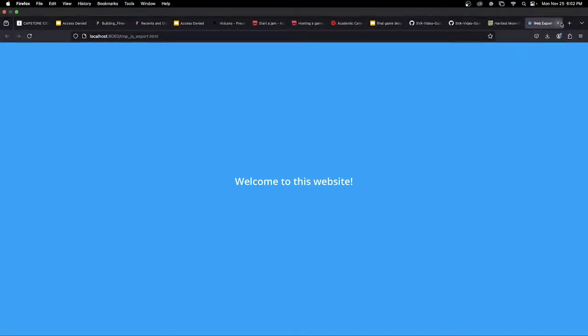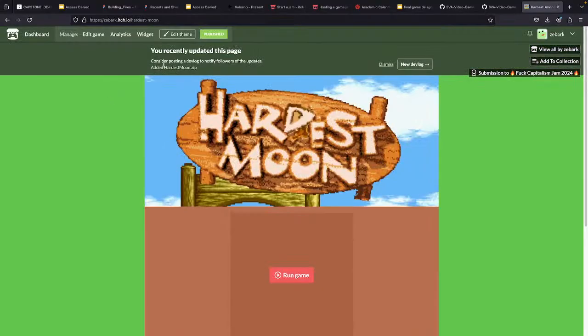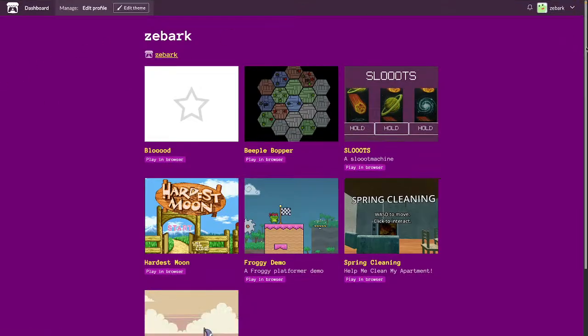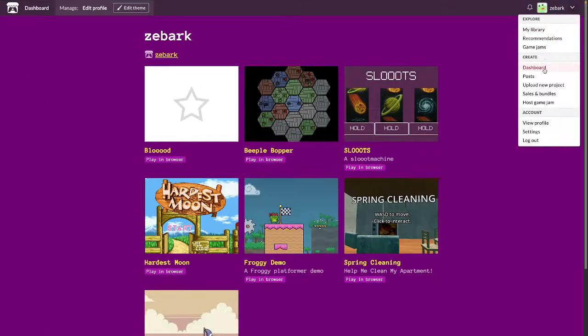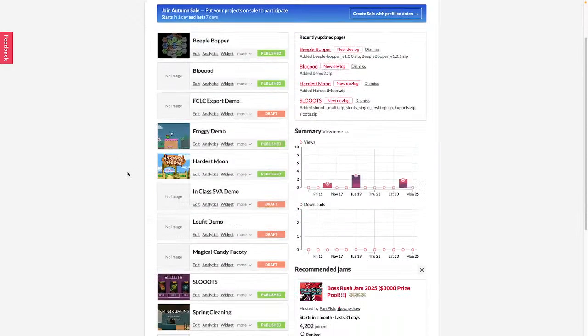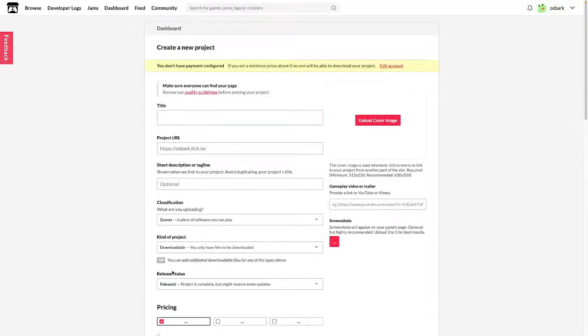So the final step to actually get this onto itch is you go to itch. You're going to want to make a profile. Once you've made a profile, you have this whole little dashboard. You have a creator's dashboard, so you just click dashboard, and then make a new project. You can make a new project by clicking the big create new project button. I'm going to call this SVA web export demo.